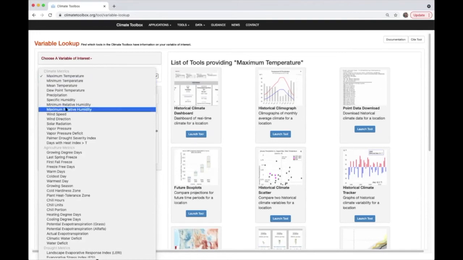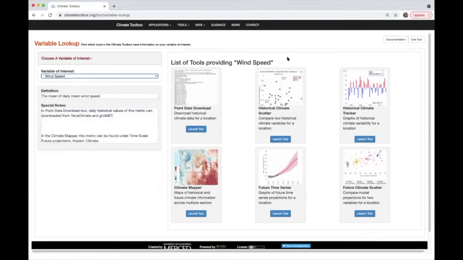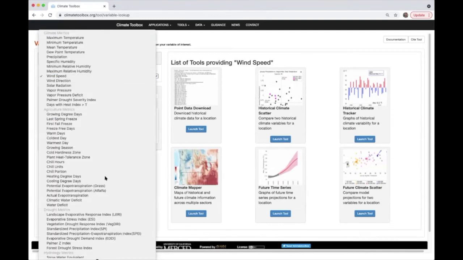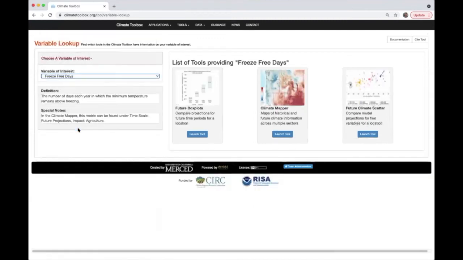So if I click on wind speed, I get a list of tools that have the wind speed variable in it. So these are tools that can be used to look at wind speed, either locally or on maps or on dashboards. For example, the freeze-free days, there's only 3 tools that have the freeze-free days in it. And also in this tool, it gives a quick definition. And sometimes it'll tell you some notes that'll help you to find it. So for example, freeze-free days in the ClimateMapper, you need to look under timescale, future projections, and then agriculture.